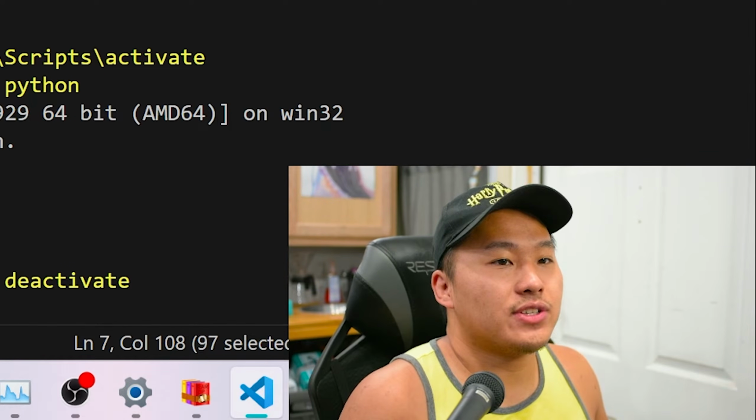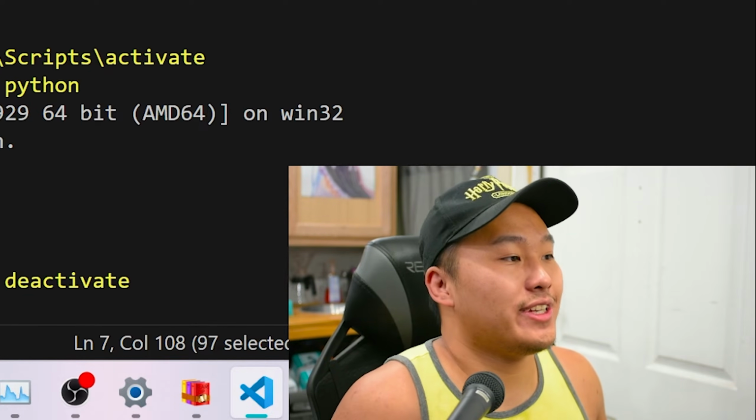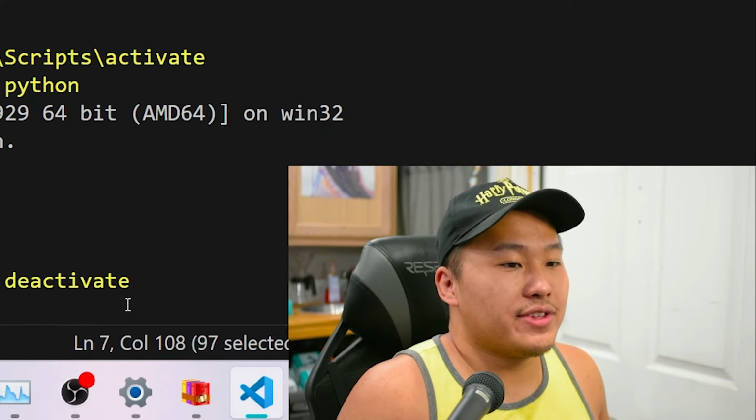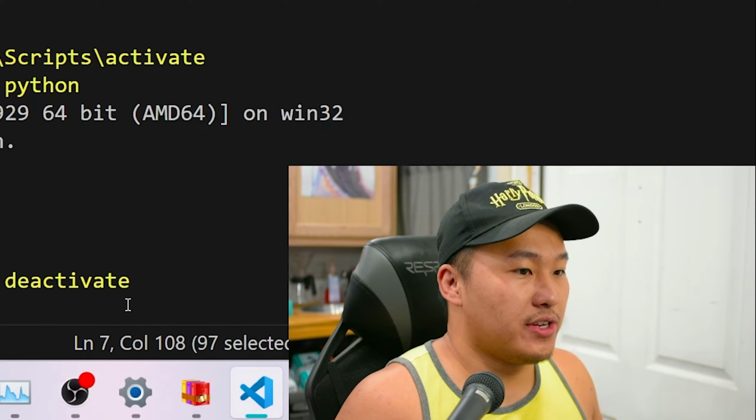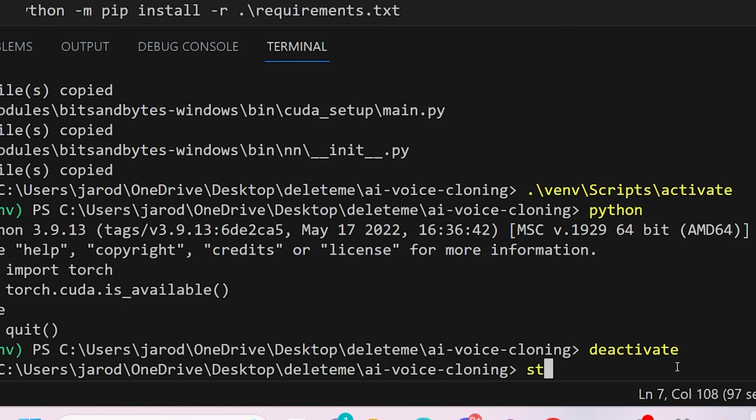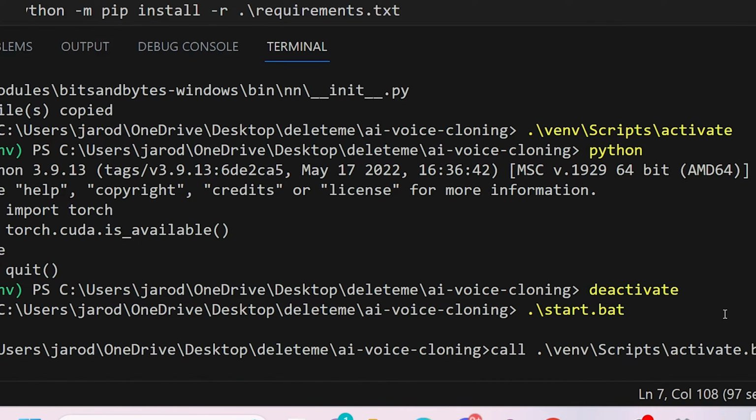So that is all of the setup that we actually need to do to get the repository running. If you did everything and followed along, it should be good to go. So now what we're going to do is type in ST and then click tab so it autofills. And then we're going to run this start batch here. So let me move myself to the top right corner and then click enter.